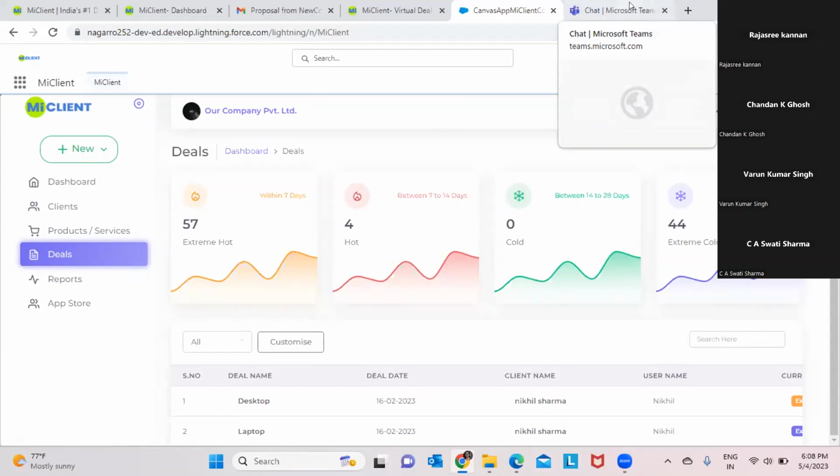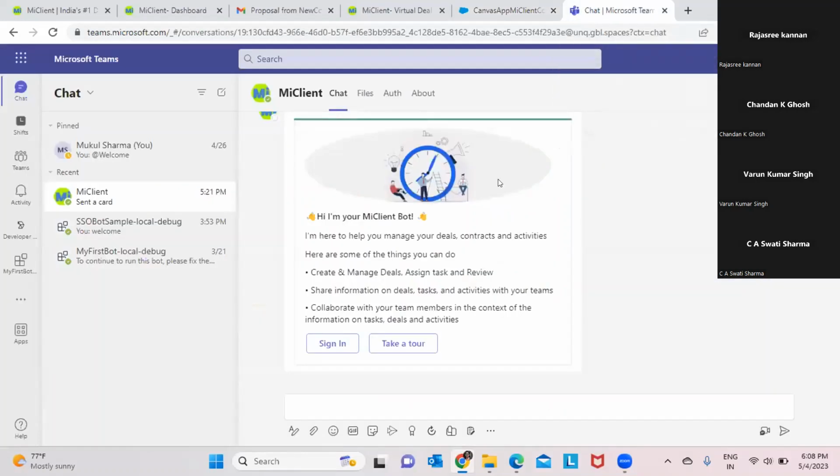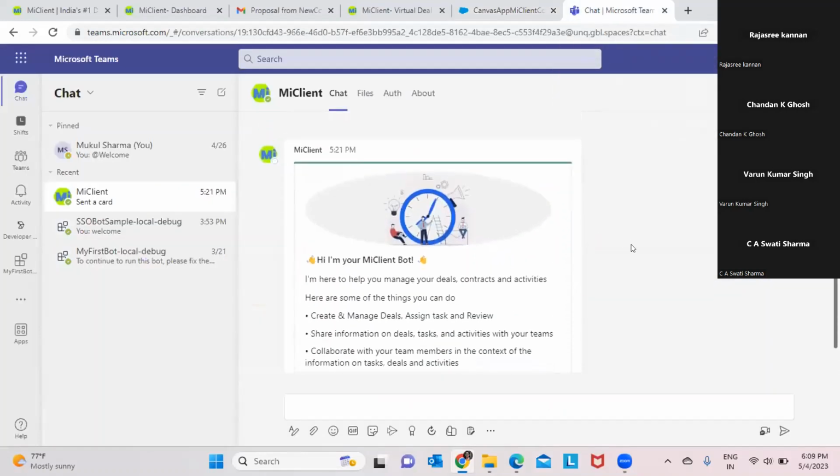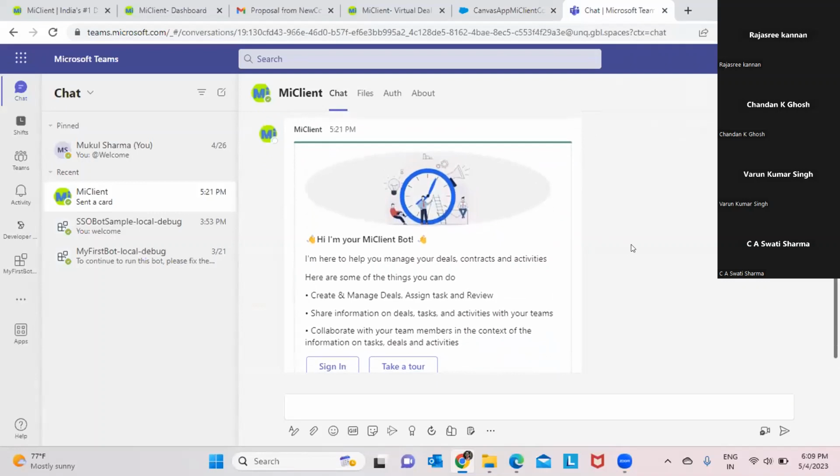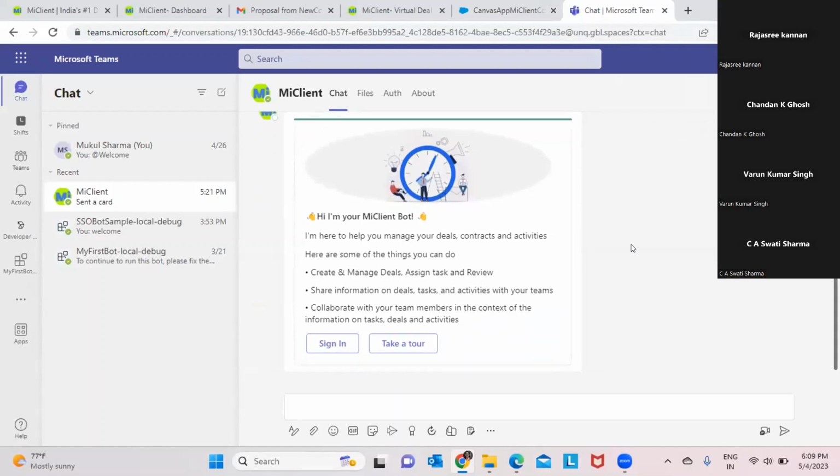And one more upcoming functionality that we have been building with Microsoft, because as everyone knows, we are a Microsoft accelerated startup. So we are building the Microsoft Teams app. So we have our space.